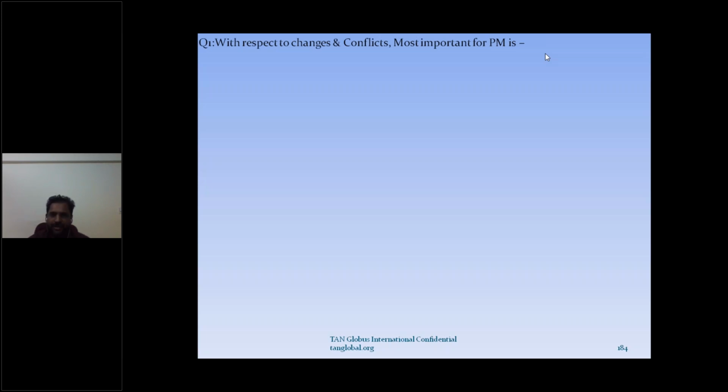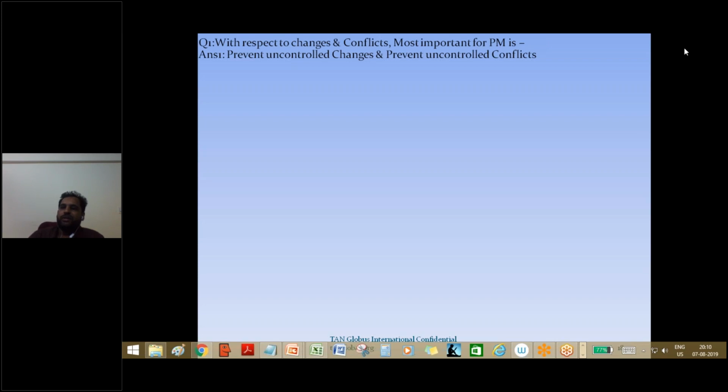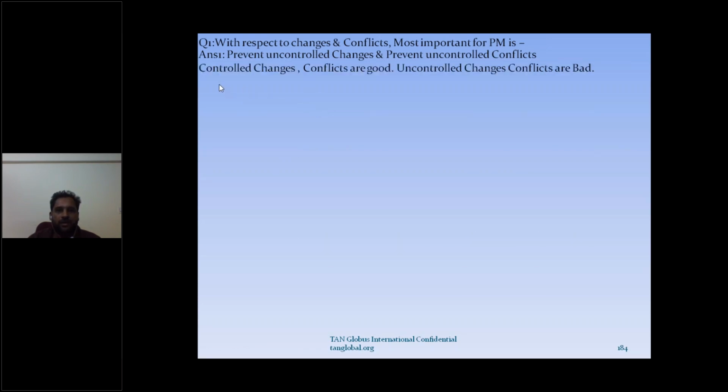Conflicts are what? Healthy debates. Good, healthy conflicts are good, but bad, uncontrolled conflicts are bad. So just remember, changes and conflicts are actually good if they are controlled. Uncontrolled changes and uncontrolled conflicts are bad to the project. Controlled changes and controlled conflicts are good for the project. Just remember this, these are some thumb rules. Whenever you do a project, you have to think: if the conflicts are there, if the changes are there, are they in a controlled fashion? Yes, it's good for the project. Controlled changes and conflicts are good, uncontrolled are bad.